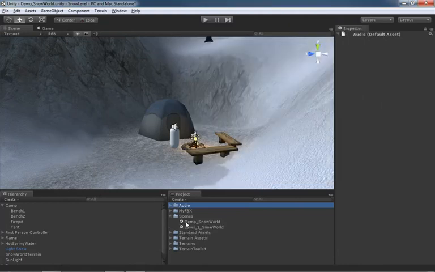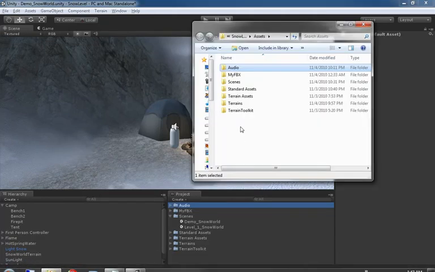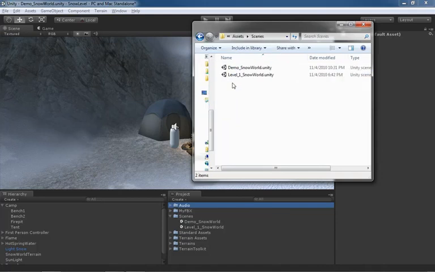So if I expand scenes, we have Demo Snow World as well as Level 1 Snow World. And if I open this up and jump inside scenes, we get exactly the same thing. That's because the two of these are related. But as Lee was saying a moment ago, we don't want to make a lot of changes here because of the associations that Unity has made through the library folder. And I'd like to take just a second and point that out to you.